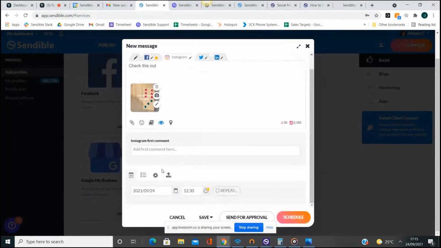And of course, like every tool, there's scheduling options: anytime in the future, repeat, and set optimal time. I would only use the optimal time if I was posting to one social network at a time. It would aggregate these together and not make much sense.